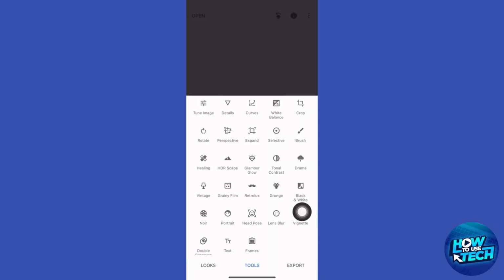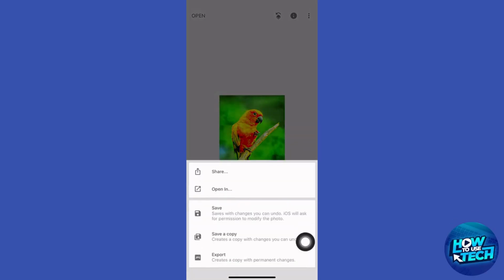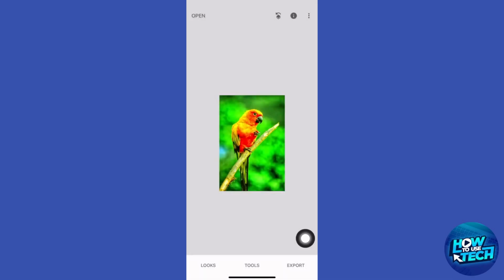Use Vignette to subtly darken edges for a professional look. Tap Export and save your enhanced realistic green tone image. And that's everything you need to know about how to create realistic green tone in Snapseed.